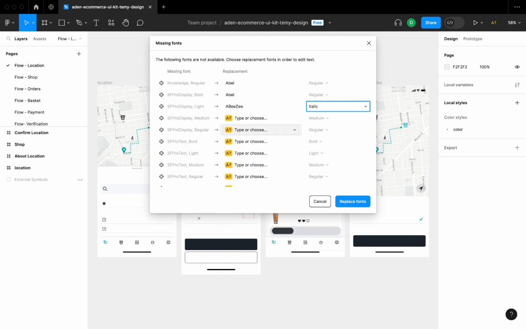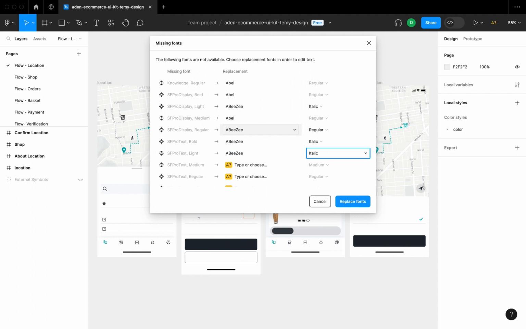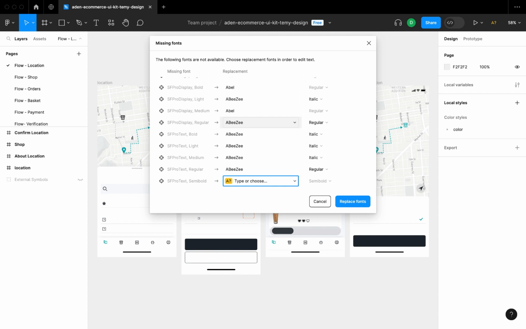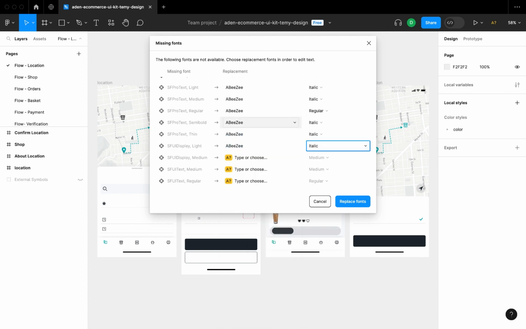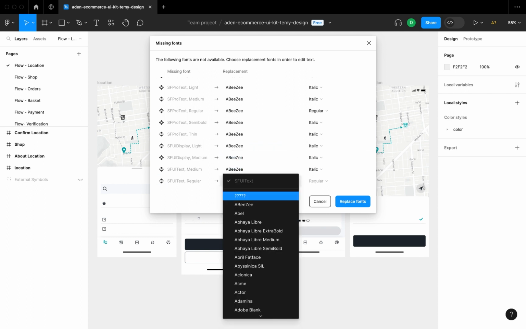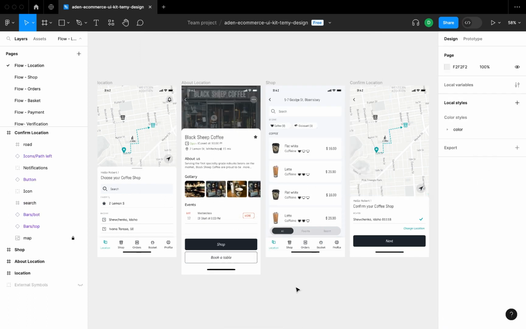Yes, so I'm using the tab key just to breeze through this so that you guys can see how the imported template looks like. I'm just going to skip this using the tab key to move fast. Once I'm done, I click replace font and voila, this is the template with all the pages in the left pane of this design file. So that's it for this video.